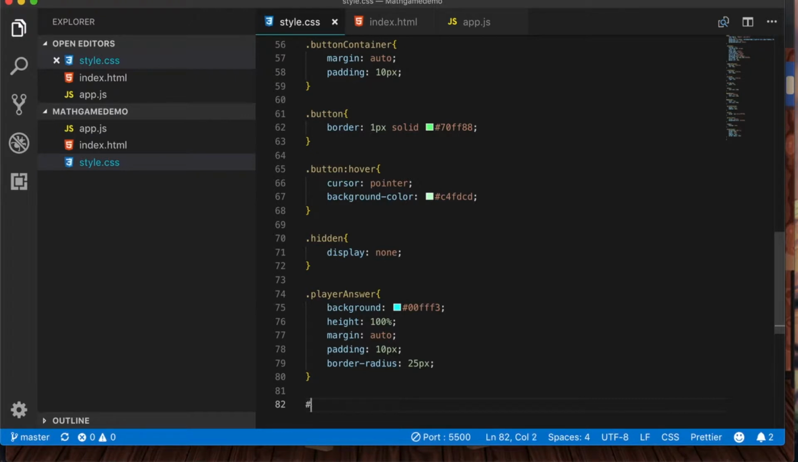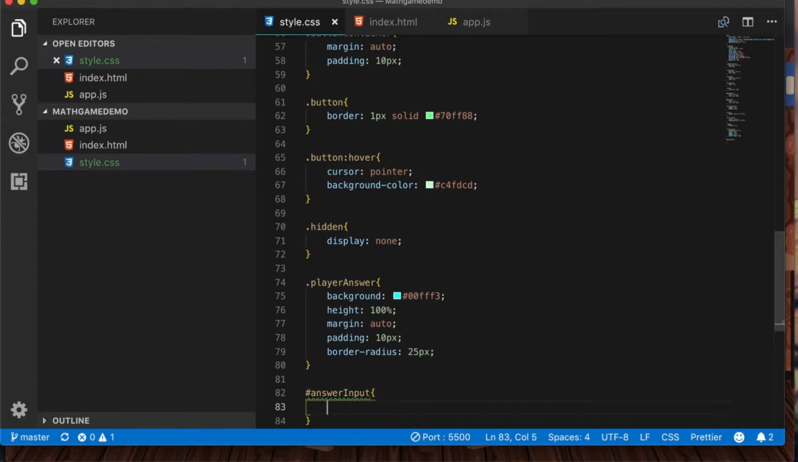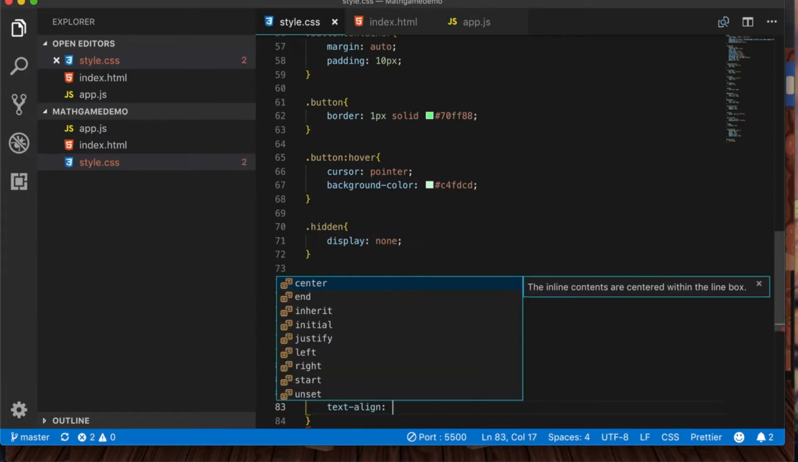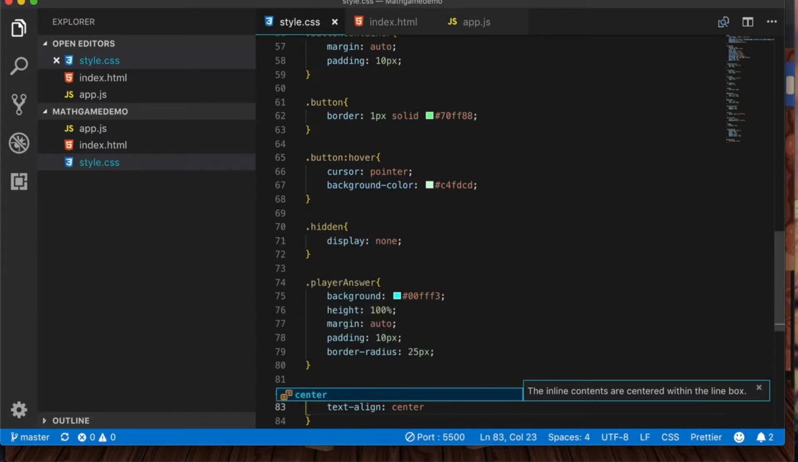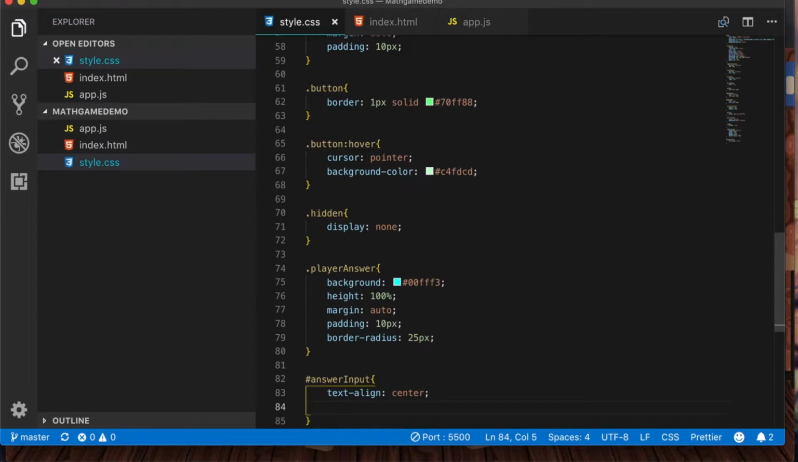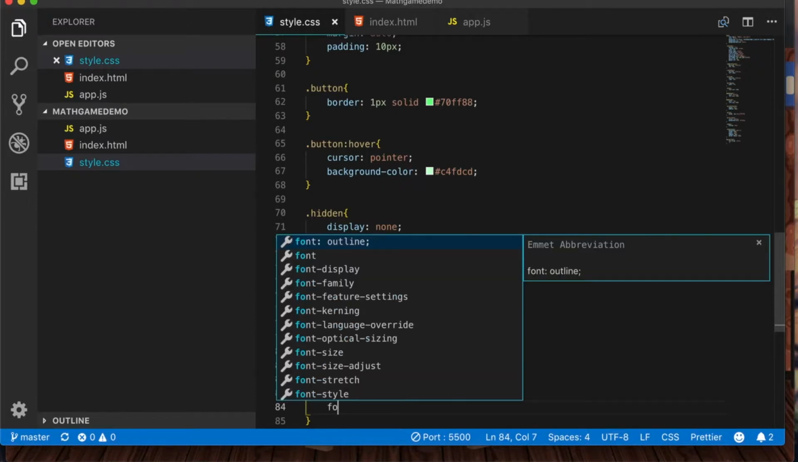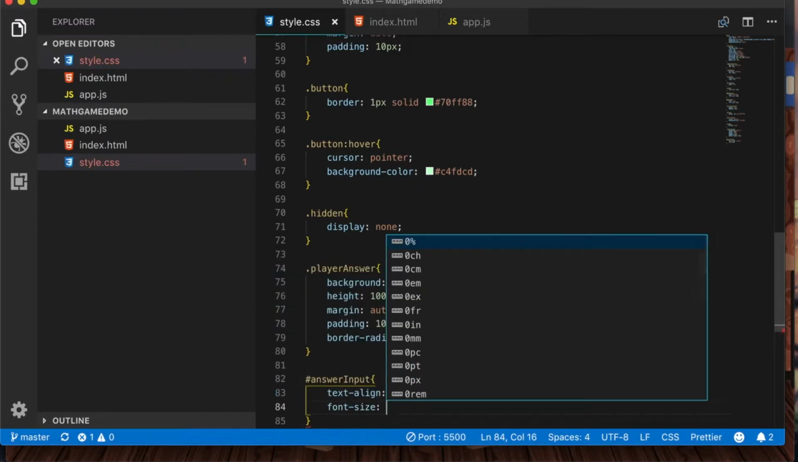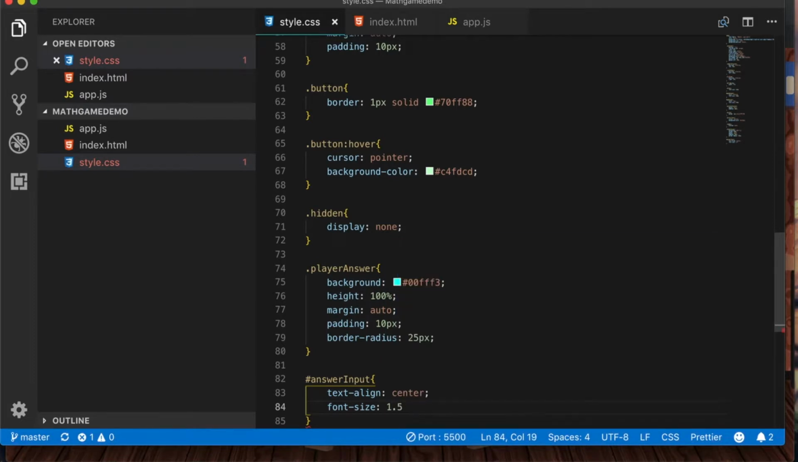Okay, and then we have answer input. That's the actual input field. That's going to be an ID. And for the answer input, we just have text align center. And for player answer, we have font size of 1.5.